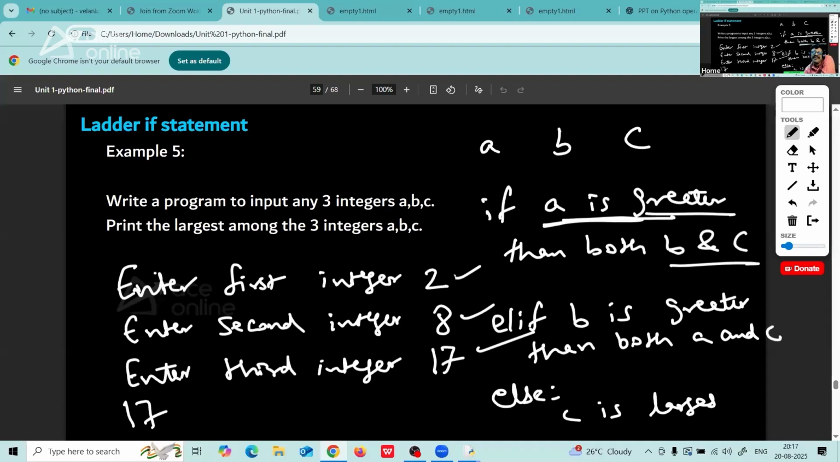Oh, come on. No need of asking is C largest, because A is not largest, B is not largest, then C is largest. Why will you waste time in asking is C greater than B and A? Yes. This is the general way in which you will check who is largest between three numbers. Okay. So this is what we have to do, and I have got the solution.